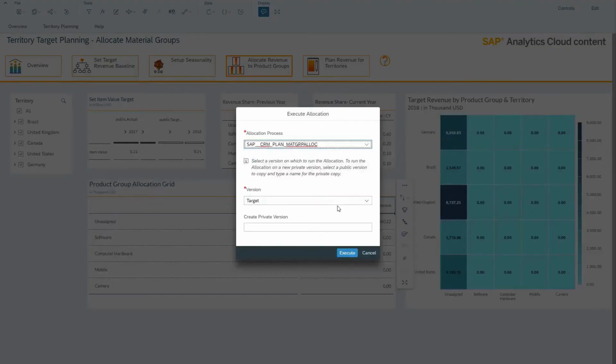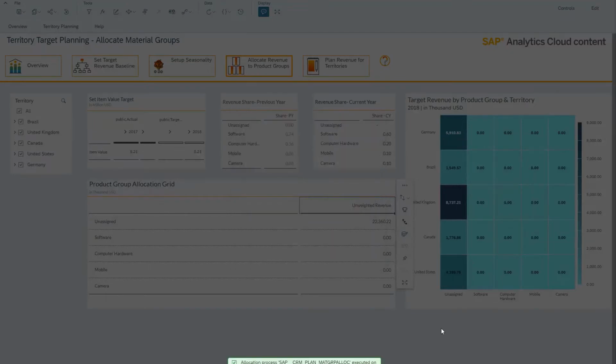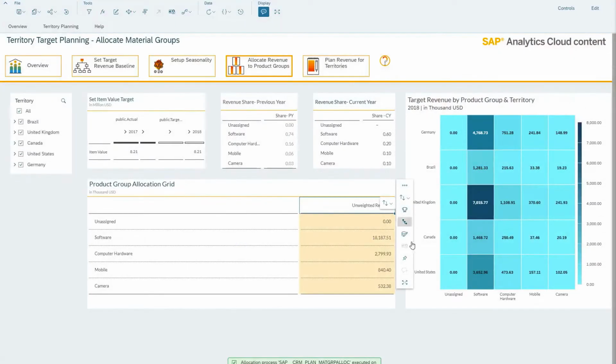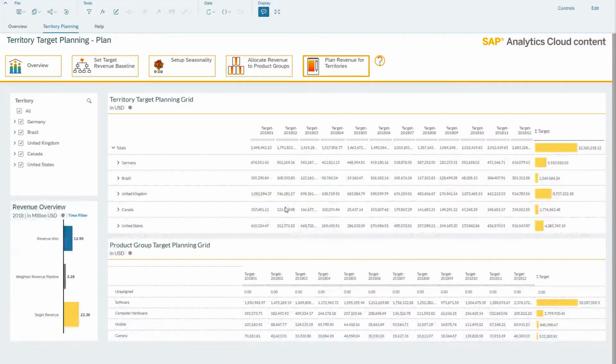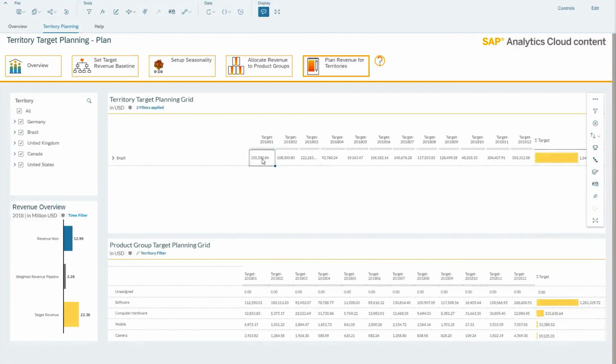I select a predefined allocation process to do this. As you see now, allocation has been done to product groups. After setting up, targets can be refined on a monthly granularity for all or selected territories. Additionally, targets can be refined for product groups on a monthly level as well. I'm going to filter on a territory and change the target for a month.